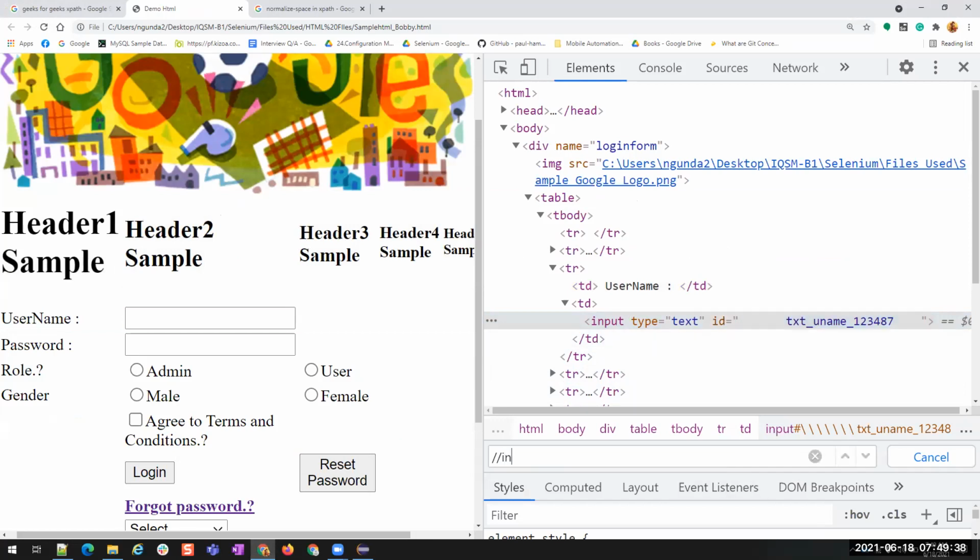Double slash input @ID is equals to txt_uname_1234. See, is it finding it? No, because this ID has some extra spaces. Now let us copy that and paste it here. You see, if I add those spaces, then it is working, but I'm not sure how many spaces are here. That is ridiculous, right? We cannot use these kinds of things.